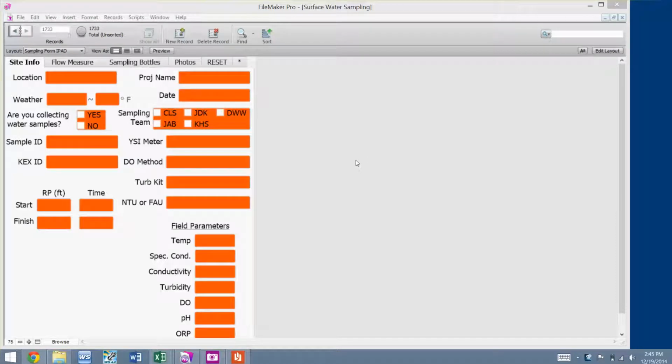Okay, so I'm just going to do a quick demo here showing how we use our surface water sampling form. You're looking at FileMaker 12 software here, and when we use this form out in the field, we use the iPad with the FileMaker Go 13 app.